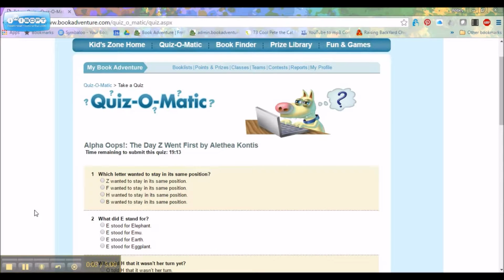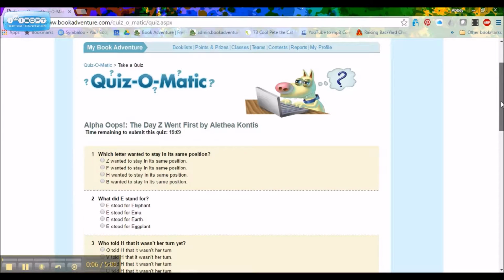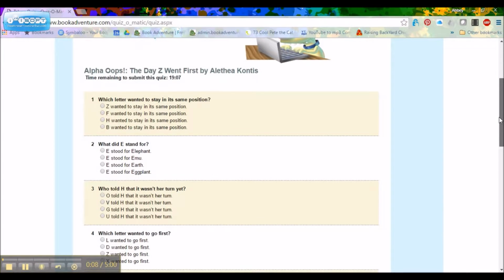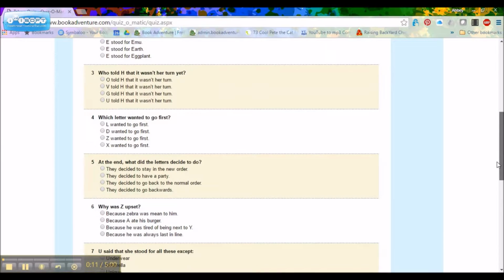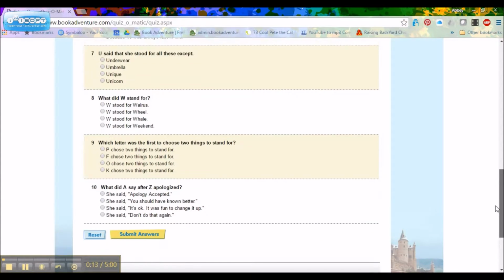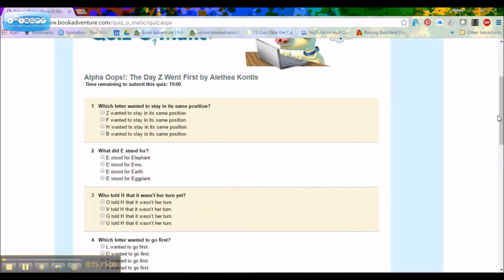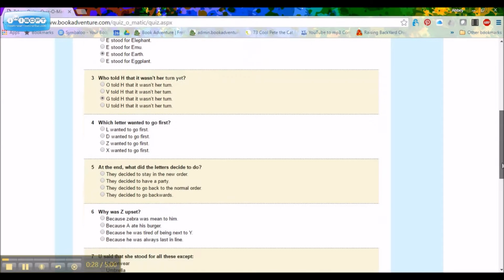So we're taking a test on Alpha Oops. This is a test that I made. So it takes time to make the test. This one's a third grade level book, so it has 10 questions. So let's go through and see. I'm just going to click a lot of answers.